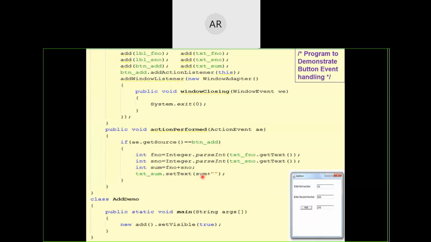Do remember, sum was of what type? Integer type. But here what data type does it take? String data type. So what do I need to do? I need to typecast this sum into string format. The easiest way of converting sum to string is to add that integer value to a blank string. String and integer, which data type is higher? String. So the end result of the summation will be a string. This is implicit typecasting.